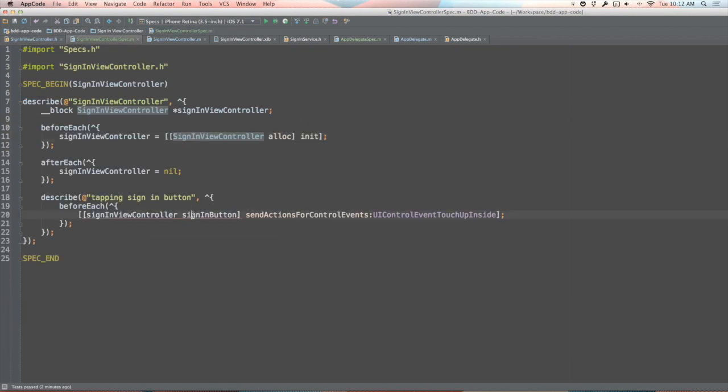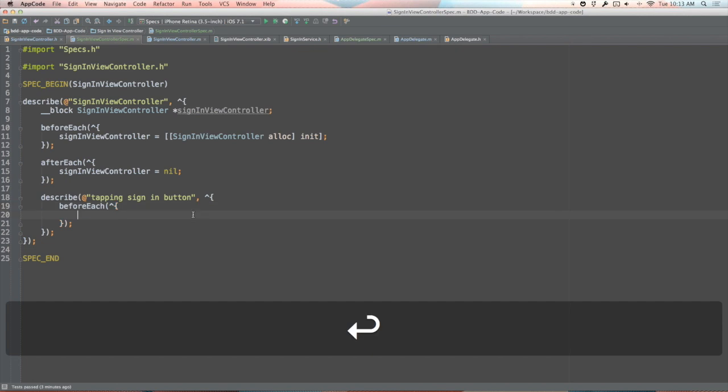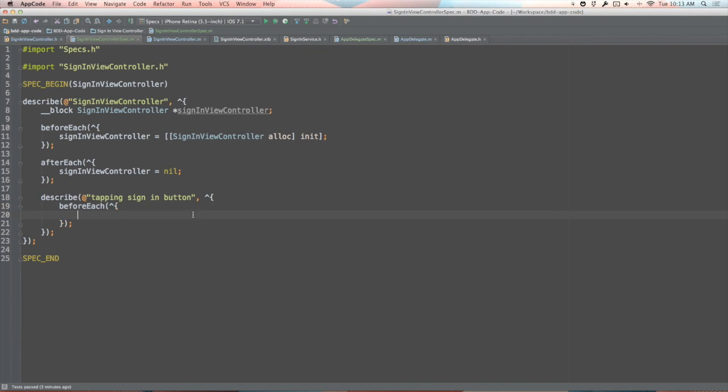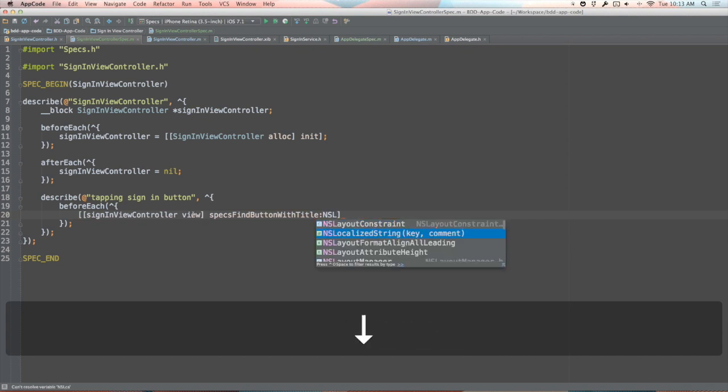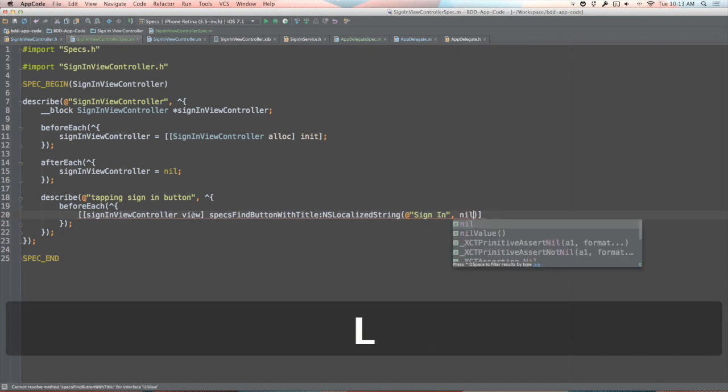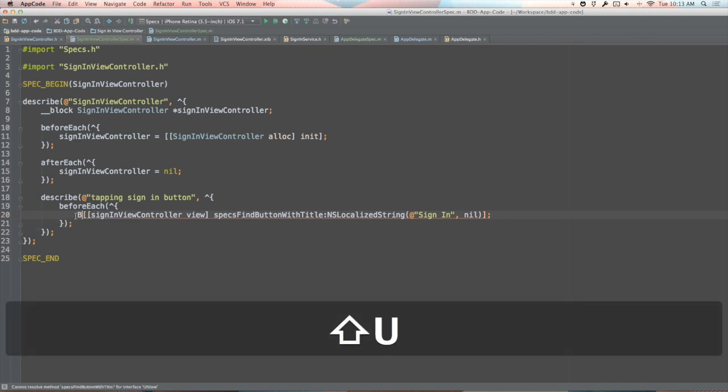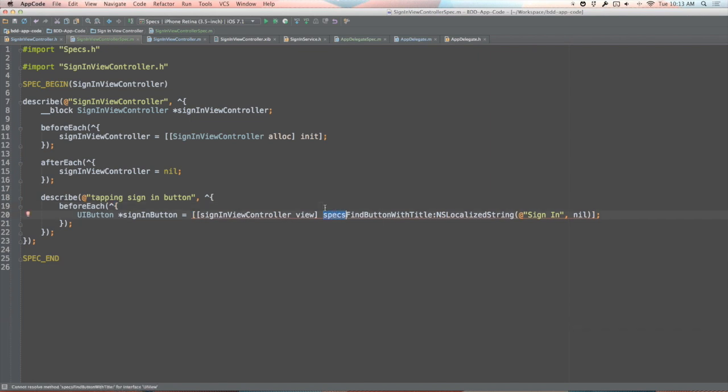However, when I go back to my tests, I see that the SignIn button is no longer available, which means I can no longer use it. But we can use a really great trick to grab that SignIn button without actually knowing that there is a property on the SignIn view controller that is a button with title SignIn. And let's see how we can do that. I'll define a method called specsFindButtonWithTitle. And here I'll pass an NSLocalizedString SignIn. And of course, no comment. And this will return a SignIn button. Now, I named this method with specs as I want to underline that it comes from specs and it should not be used in other places in the app.